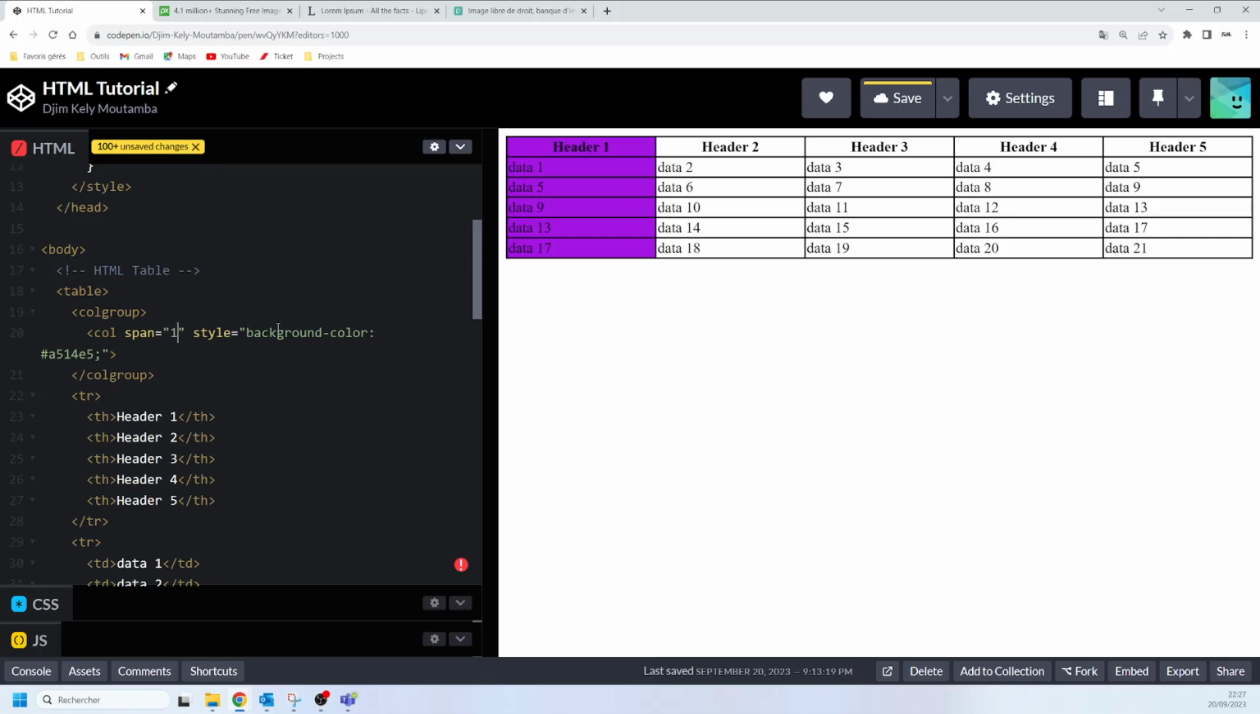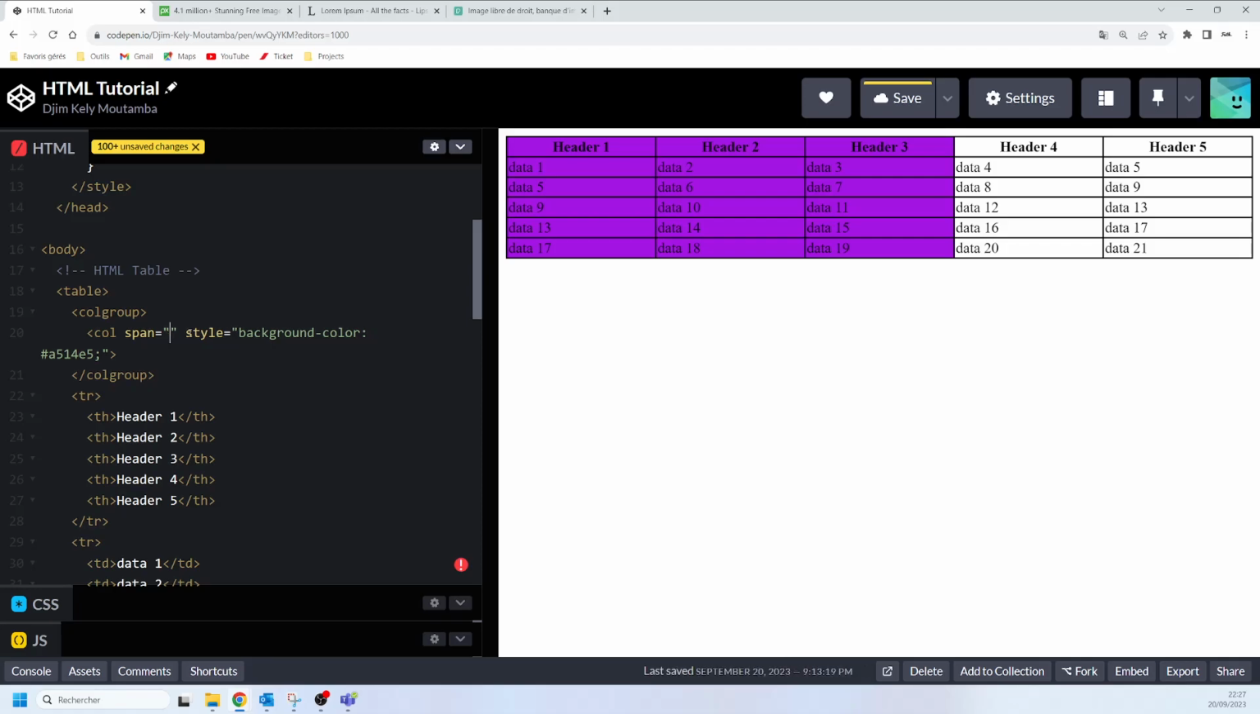All right, so what if we said 2 here? Now you see 2 columns are affected. We say 3. Okay, we say 4. There you see. So we will say 1 for the moment.